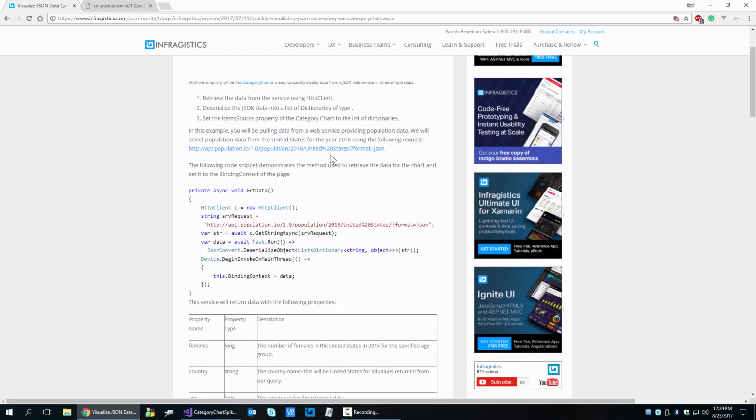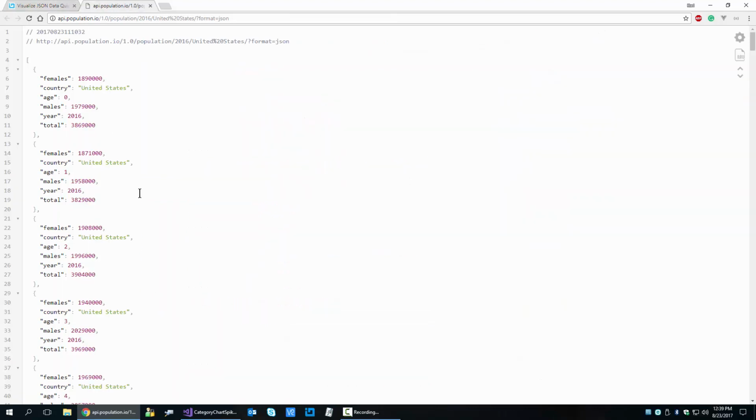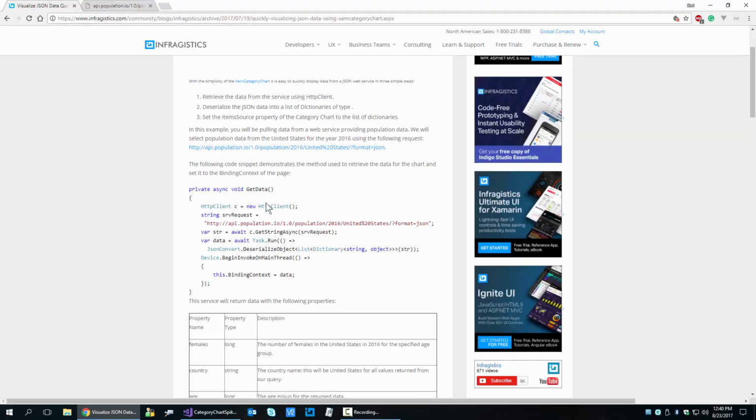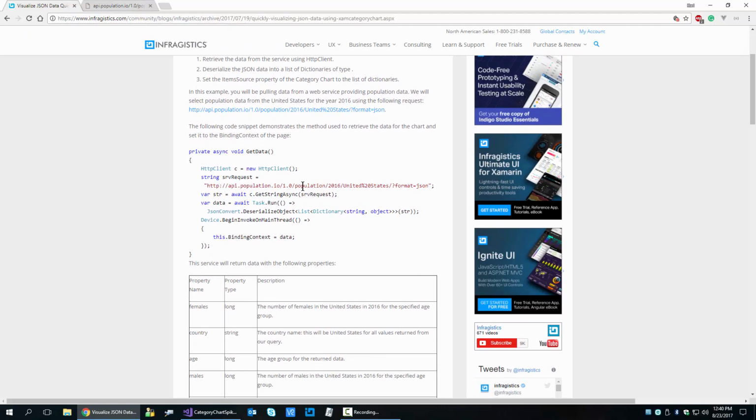Now, what does this data look like? And why do I want to visualize JSON data? Well, first of all, here's what the data looks like. We have an array of objects, and then each object has the same properties, and of course they would have different values, right?